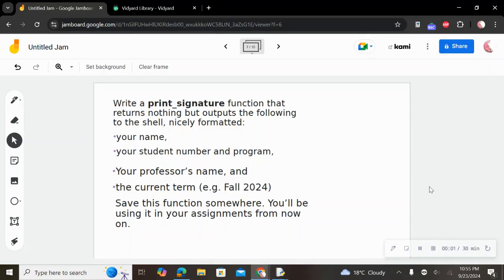Okay, over here we have a prompt that says write a print signature function that returns nothing but outputs the following to the shell, nicely formatted. Your name, your student number and program, your professor's name, and the current term. Save this function somewhere. You'll be using it in your assignments from now on.